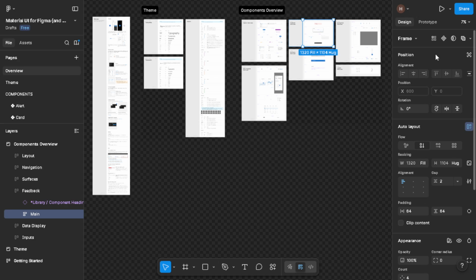And there you have it. You've successfully resized your Instagram post design for LinkedIn in Figma.